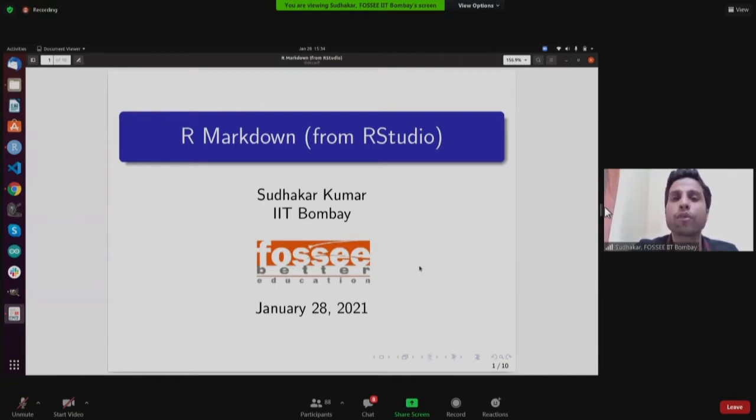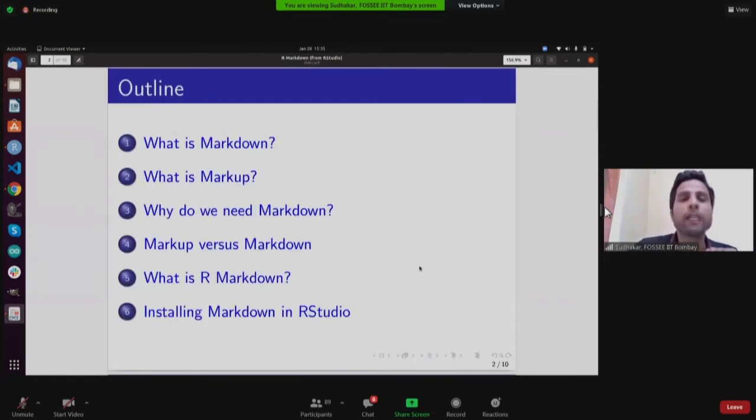So I will first walk you through the basic idea behind the Markdown document, and then I will also try to compare Markdown with markup language, because at some point of time we have all heard about HTML, that is hypertext markup language. So what is markup and what is Markdown? I will try to show how these two things are apart, or how they are similar. We will talk about these things in a bit, and then I will try to show a very basic document using R Markdown. So yeah, let's begin.